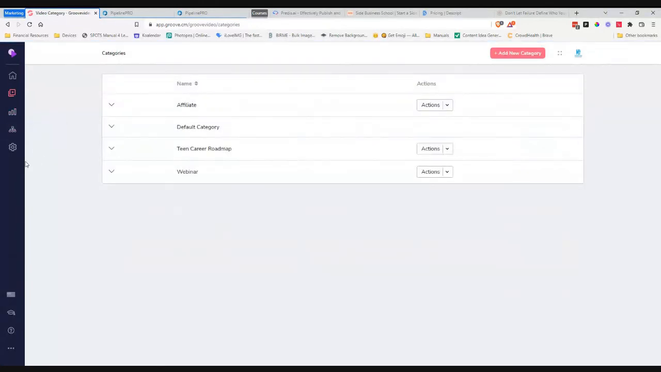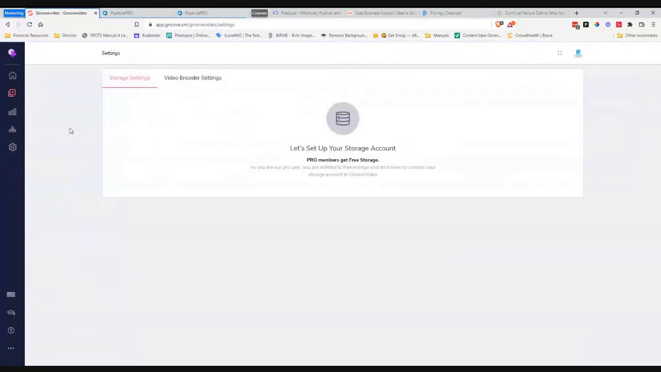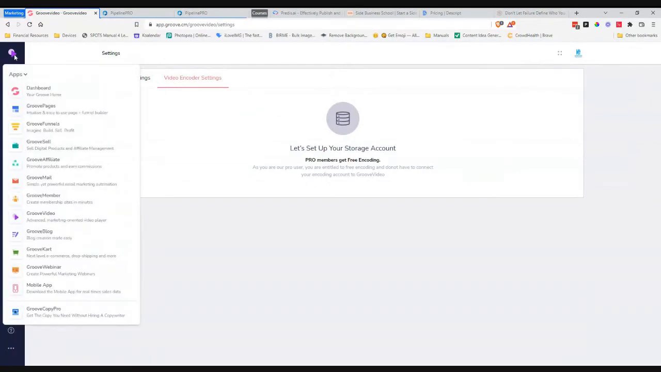Look at the different categories of videos that I have, and then go into the settings. It's got storage settings and encoder settings. So now, next is the Groove blog.